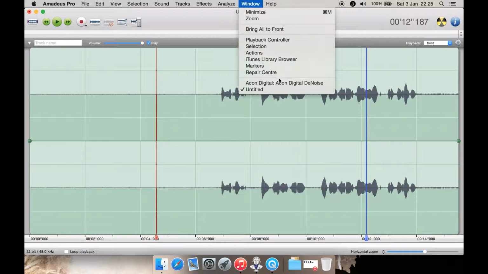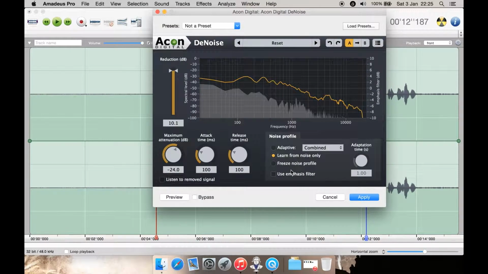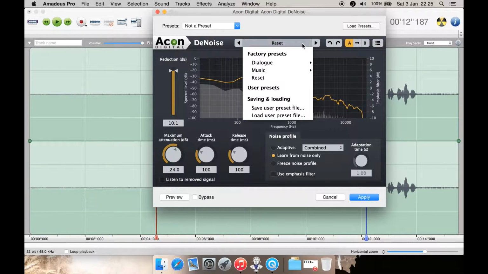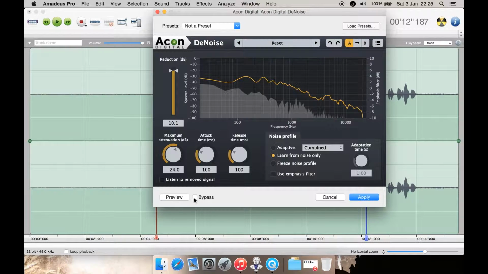Alright, now let's bring it back up the window. Now we have adaption time in milliseconds here as well. You can also save and load your own user presets, which is quite handy. Clicking bypass will allow you to preview it without the filter, without the plugin on. Then you can untick it and play it and sample what it would sound like with it applied.